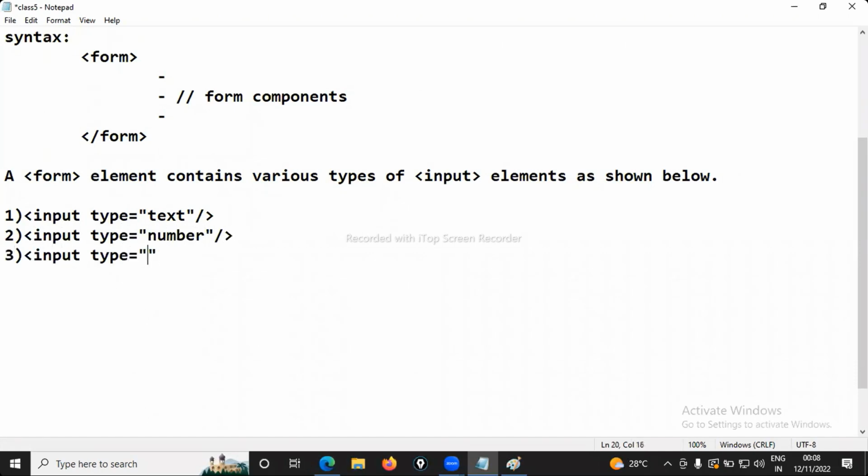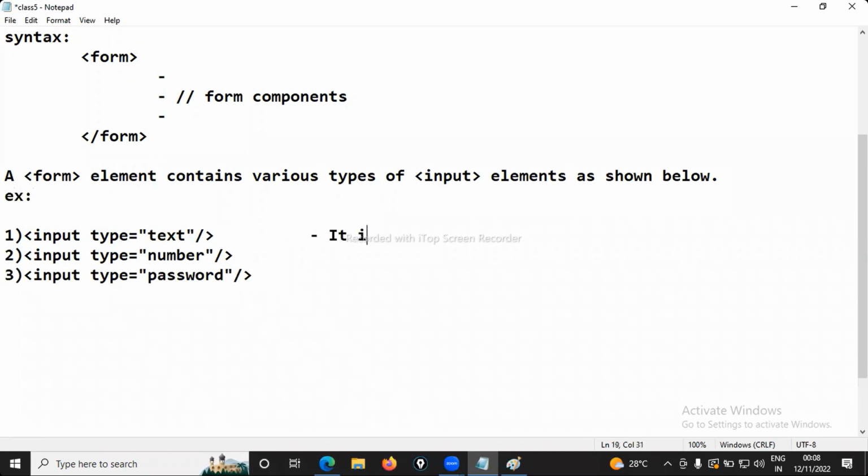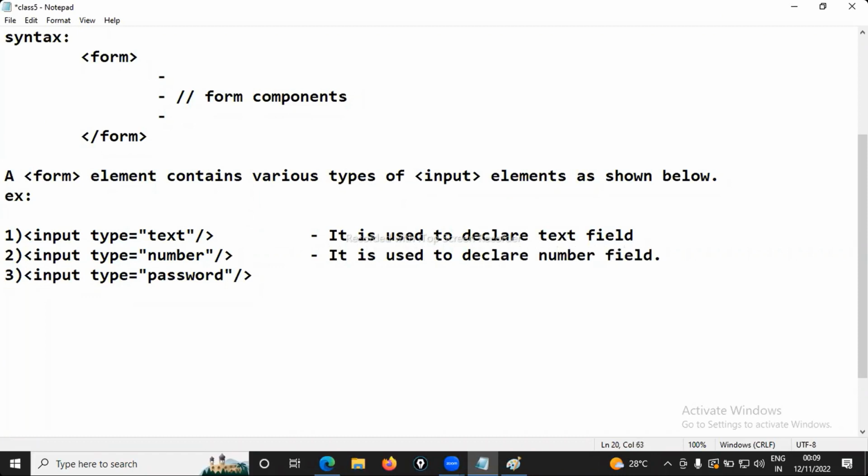Input type is equal to what? Password. So let me say here, it is used to declare what field? Text field. It is used to declare number field. Very good. What field? Number field. It is used to declare password field. I will explain one by one, don't worry.